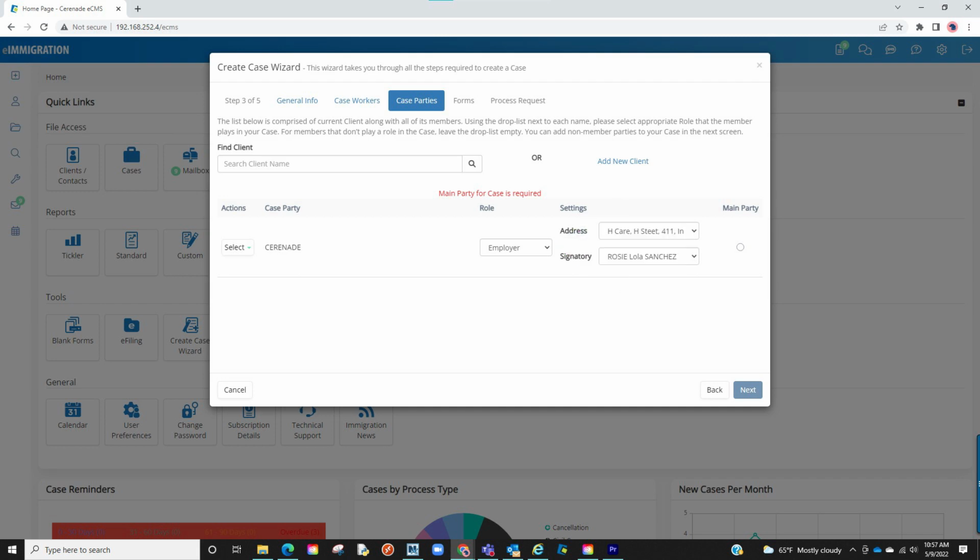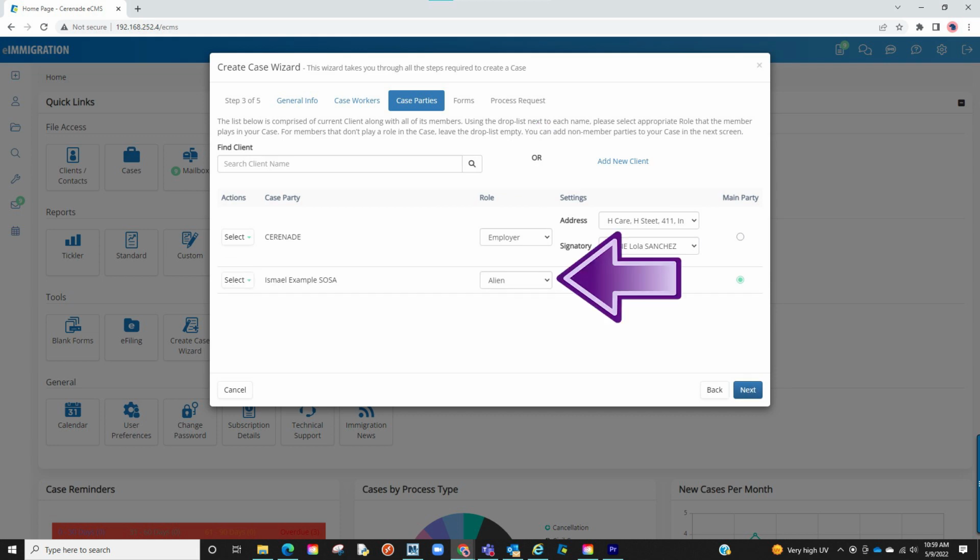By doing so, it allows you to select the branch address and signatory you linked in the Employer's Members tab. You will then link the employee, who they are petitioning for, and link them as alien. You will make one of these clients the main party and click on Next.